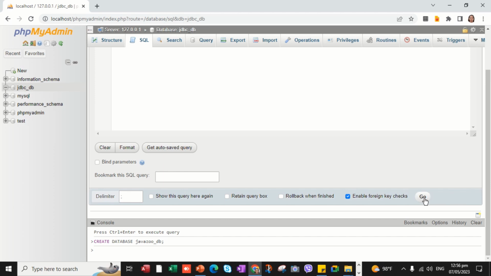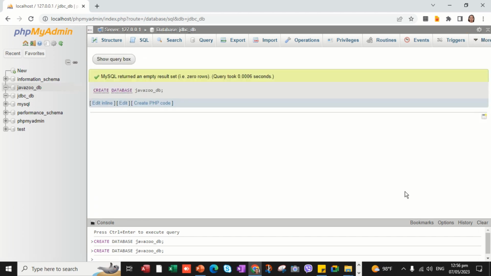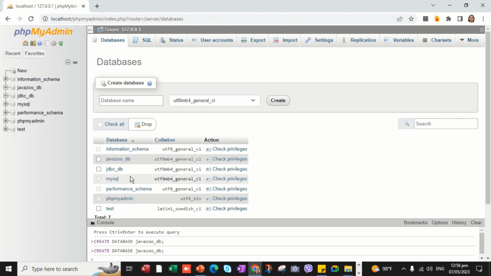Yan, go. Okay, so dalawa na yung ating database. Pagpunta nyo dito, if you want to delete, dideletein ko yung isa. Okay, pwede tayong mag-delete dito sa baba. Ida-drop lang natin. Sige, i-drop natin dito. Drop.